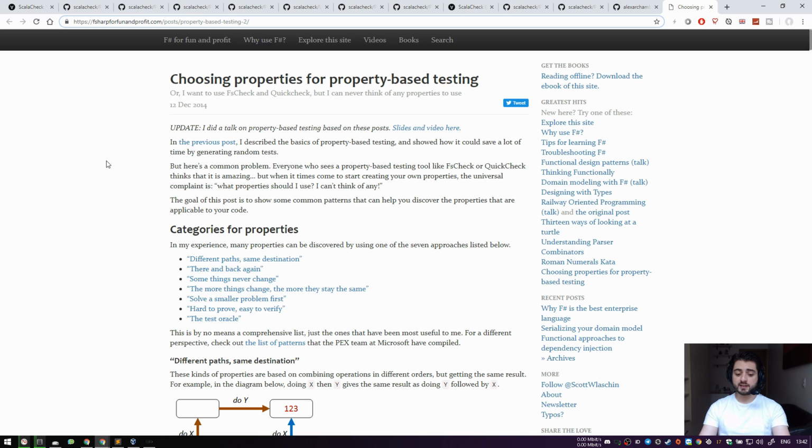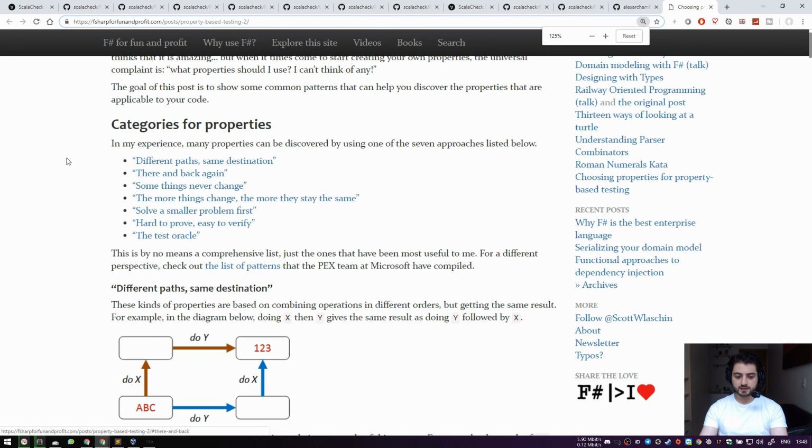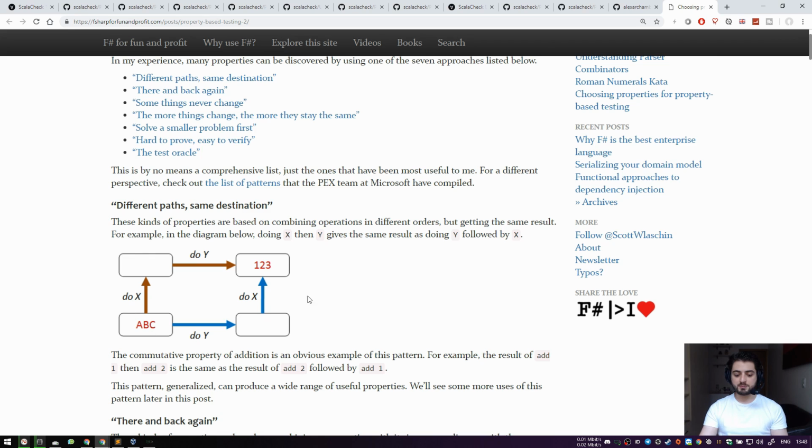So again, all the credit goes to him, and he says that there are a few categories for properties that he sort of came up with. There's the different paths. In fact, let me zoom in a little bit like this. Okay, so there's different paths, same destination, and he has a picture over here, and this is the typical commutativity thing, right? For example, if I do a plus b and then I do b plus a, so it's a different path, then I should end at the same result.